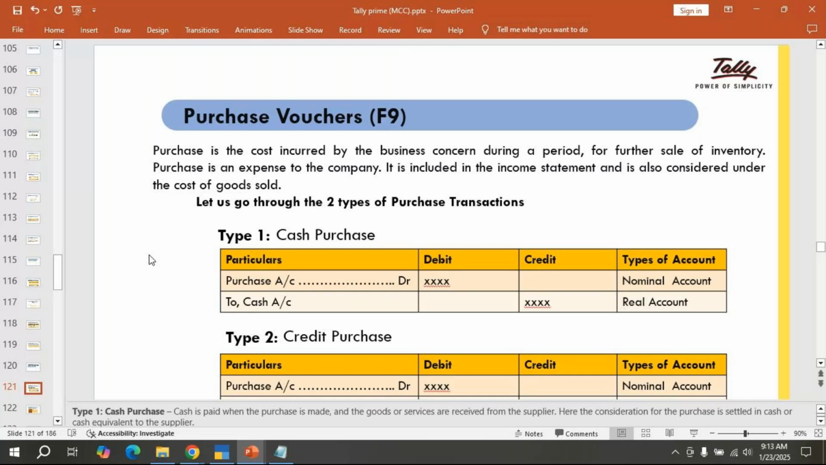We have one is cash purchase, another one is credit purchase. While purchasing the product, if I purchase by paying cash, that is called a cash purchase. Or else if I purchase the product by paying by check, that is called a bank purchase. Then what does credit purchase mean? When we purchase the product from our suppliers on credit basis, that is called a credit purchase.